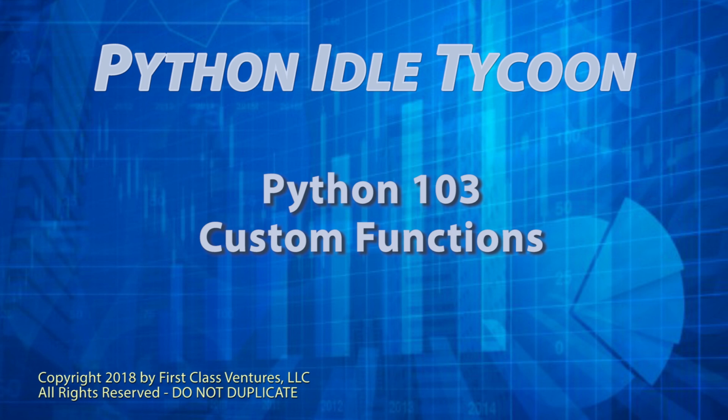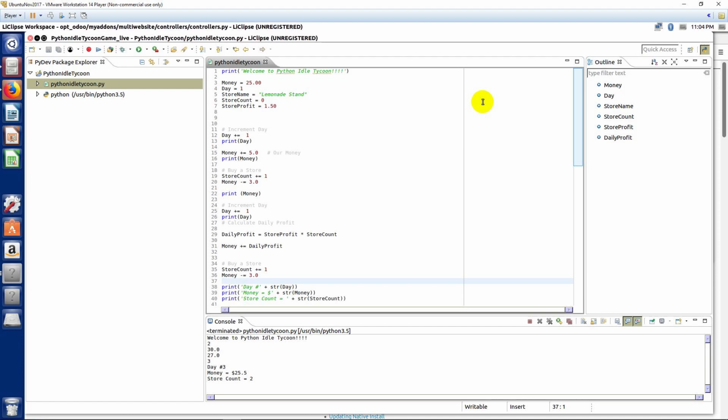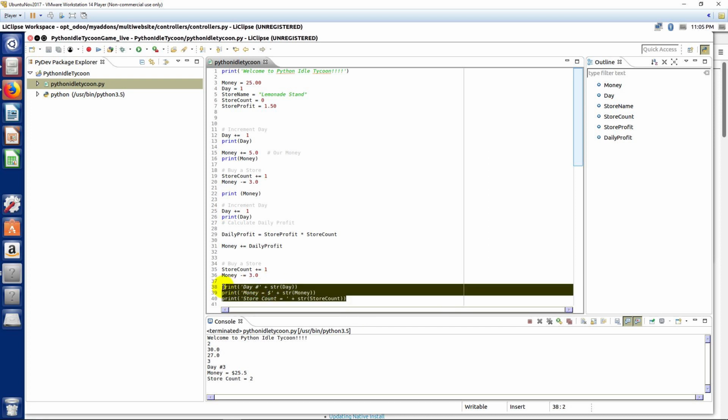So welcome back. In this lecture, we're going to begin looking at one of the basic building blocks of organizing our code and creating a function, a custom function. And so we're going to create a custom function for our little information display down here. And the purpose of this is that we're going to make this into like a next day routine. So every time it's like the next day, we can display this information.